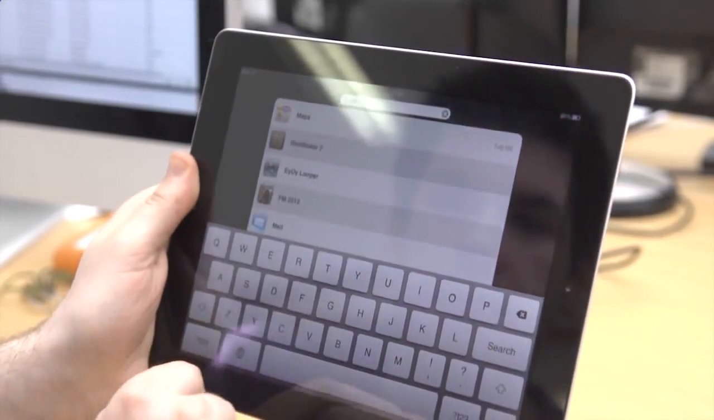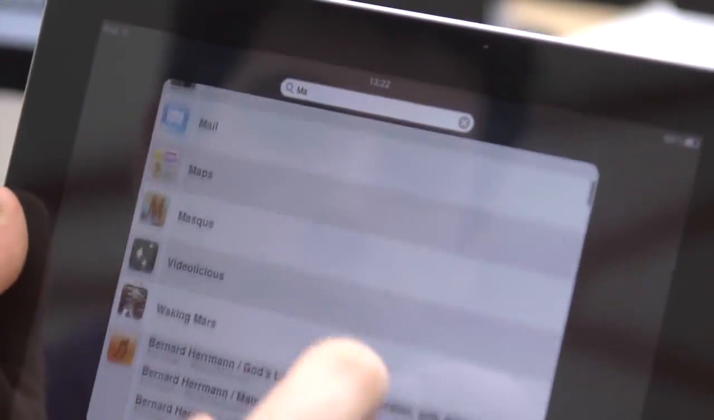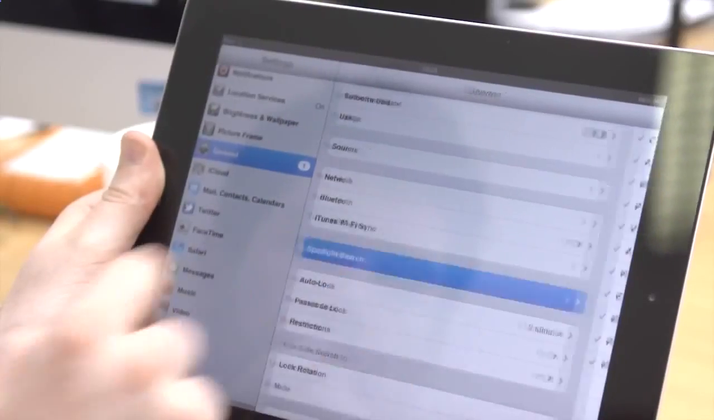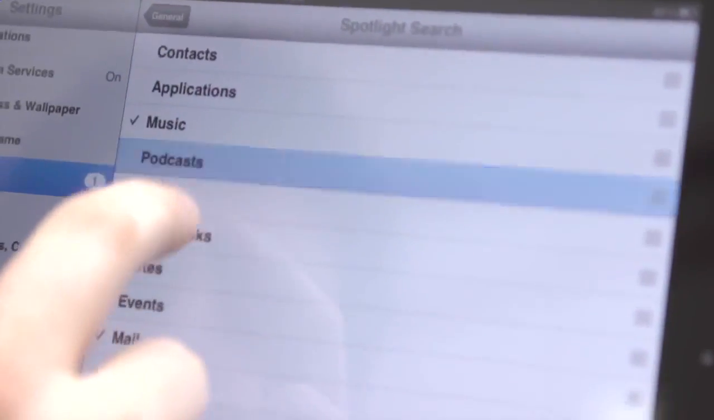If you want the search function in your iPad to be faster and more focused, you can set it so that only specific apps or details appear. Go to Settings, then General, and select Spotlight Search. Here, you can choose what appears the next time you search.